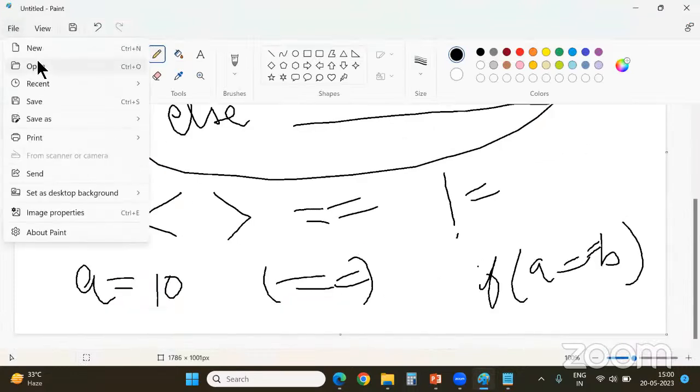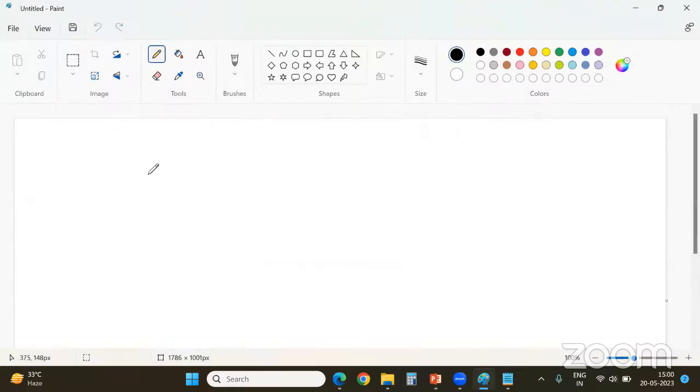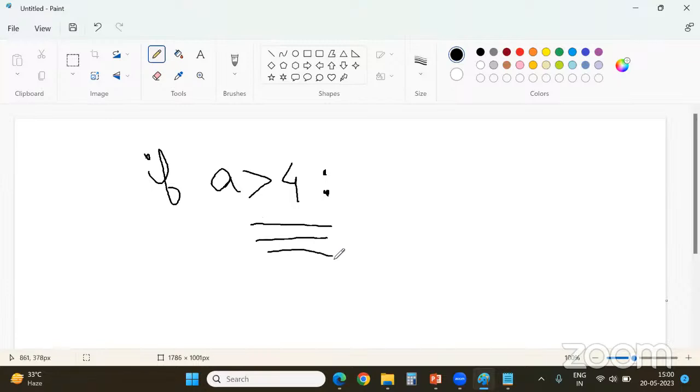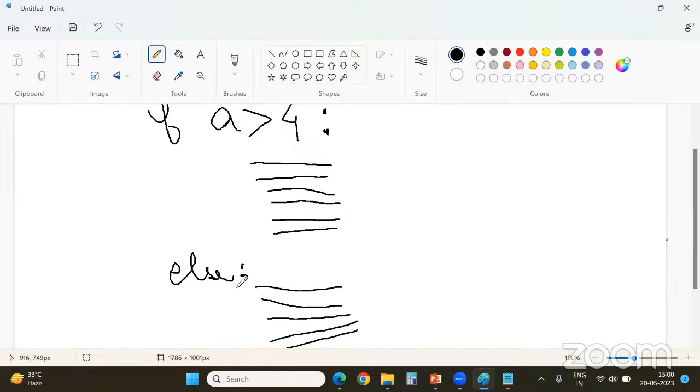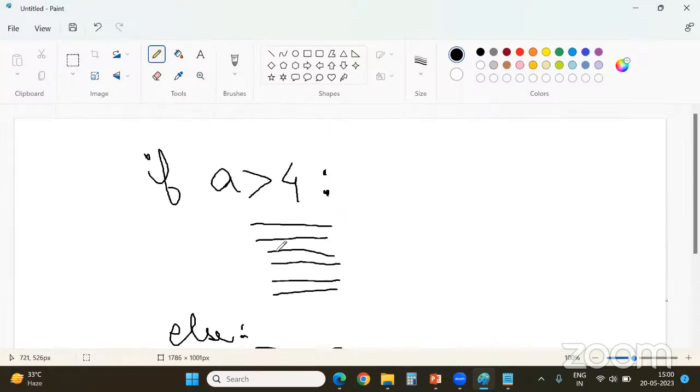So what is the syntax of if? If a is greater than 4, this colon tells the compiler that I'm going for the then conditions. And I can start writing the block of code here if the condition is satisfied. Then I'll say else, again a colon, again it will give you a tab, and you can write the next block of code. This is the way how if works.